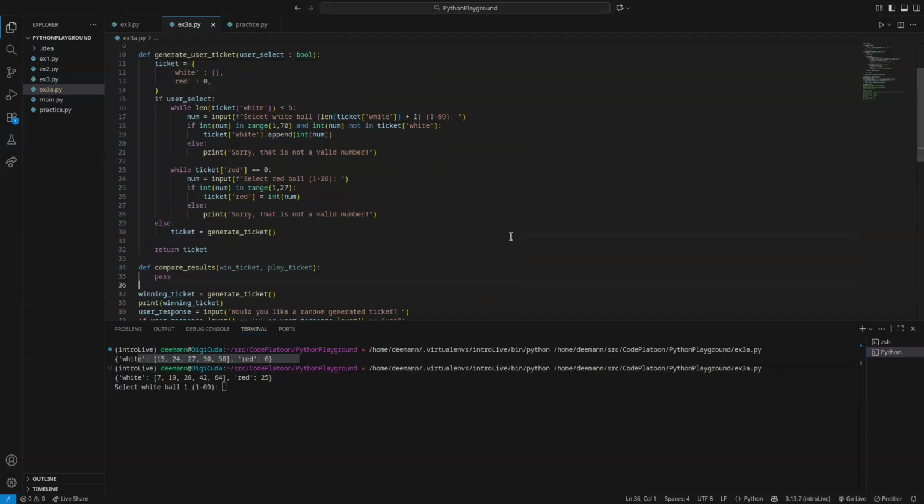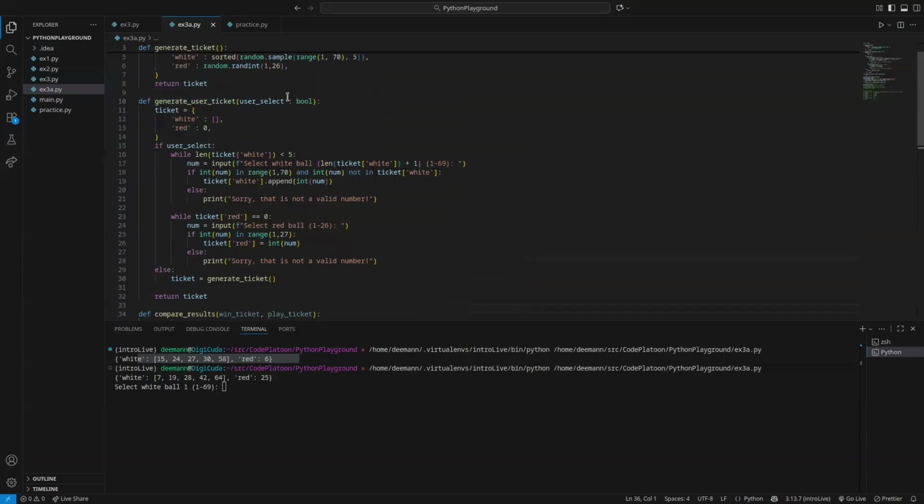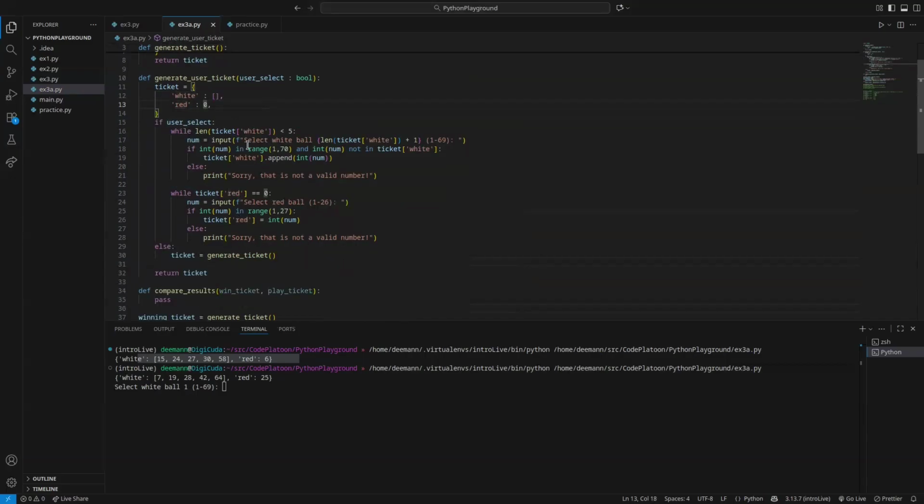So the logic I went through is, when we come into the generate user ticket, I used a dictionary to track the ticket. I started out with an empty dummy ticket. My white is a list and my red is a single integer. I prep this up because I know I'm going to need to use it inside my loops here.